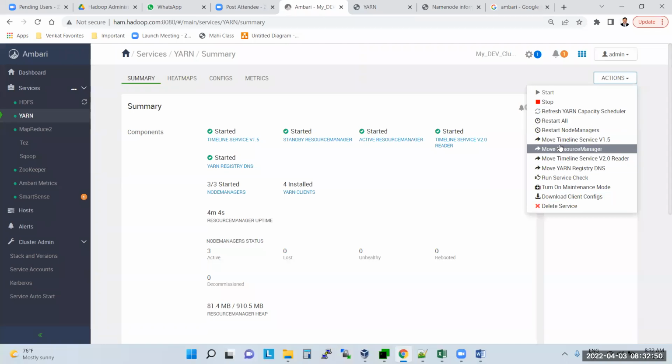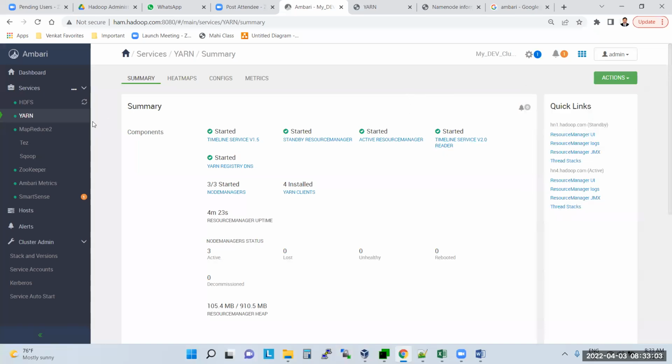So this UI will help you to start the cluster, stop the cluster, maybe move some services here and there, and monitor the cluster. Apart from that, you cannot do any major activities from this UI.